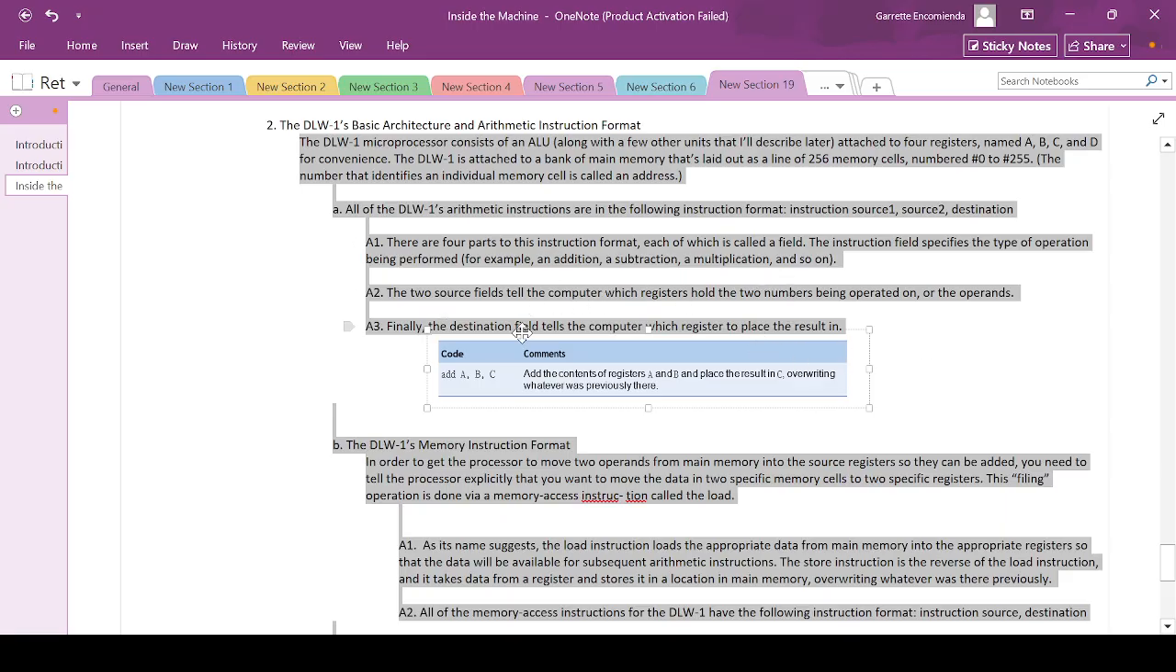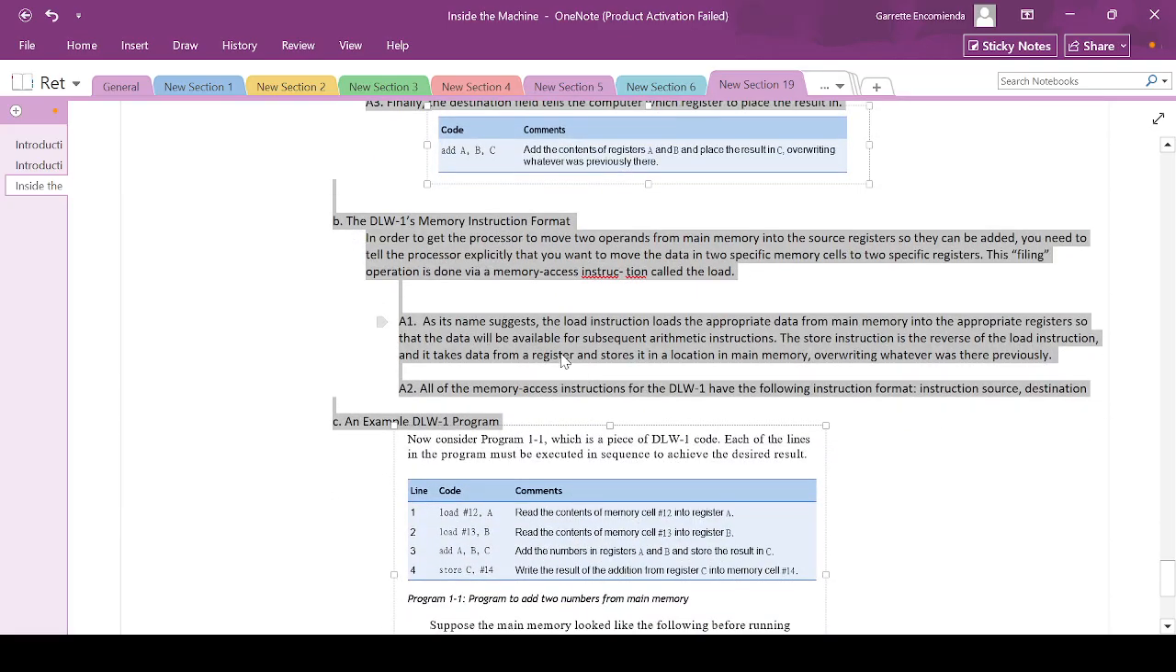So the 2 source fields are kind of like the source registers, including, of course, the work of memory of finding the data inside it to be placed on that source register. Finally, the destination field tells the computer which register to place the result in. So code: add A, B, and C. Comments: add the contents of registers A and B, and place the result in C, overwriting what was previously there.